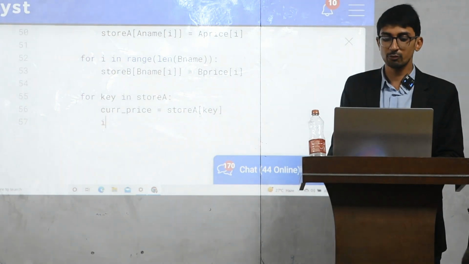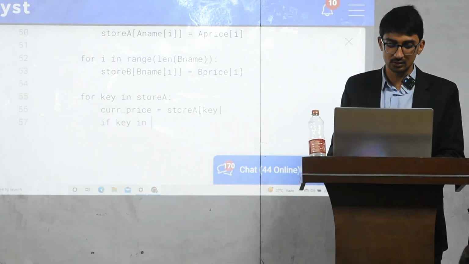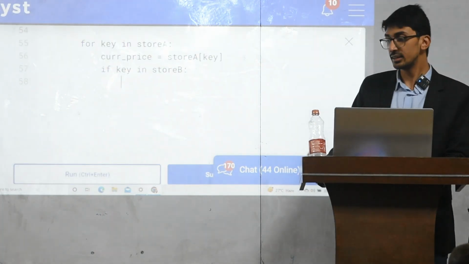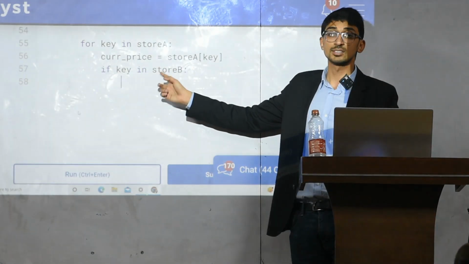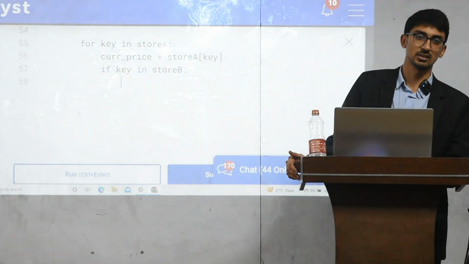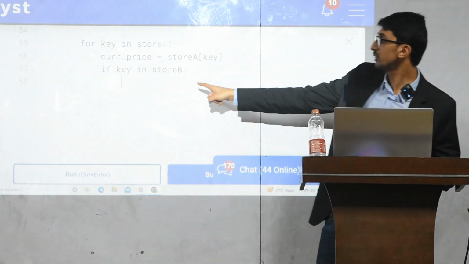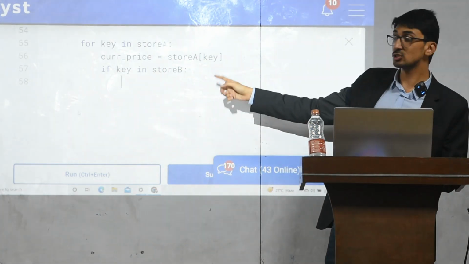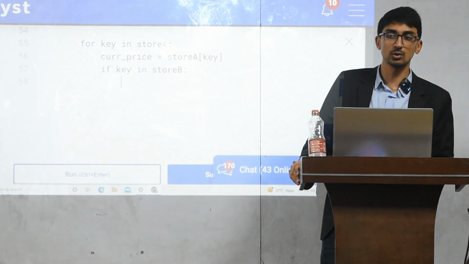Okay, so how do I check if it exists in store B or not? I'll check if key in store B. This is what I was talking about. When you do this, it's searching in a dictionary. Searching in a dictionary is much faster. It's very fast. But if this was a list, it will take a long time. Okay, so if the key is there in store B, then what do I need to check?